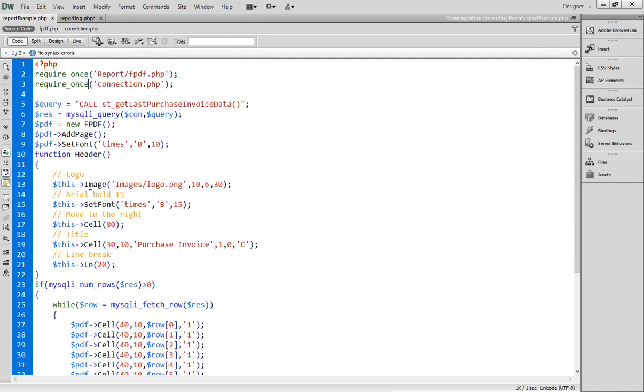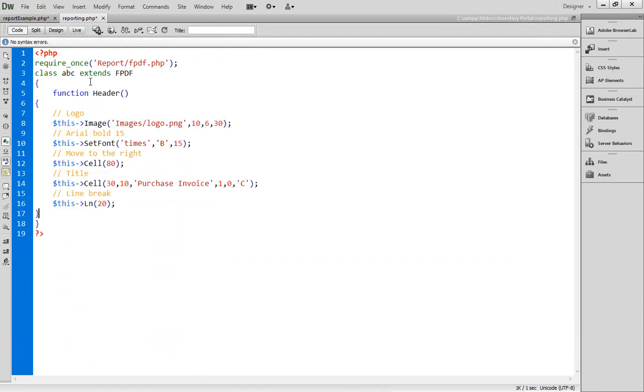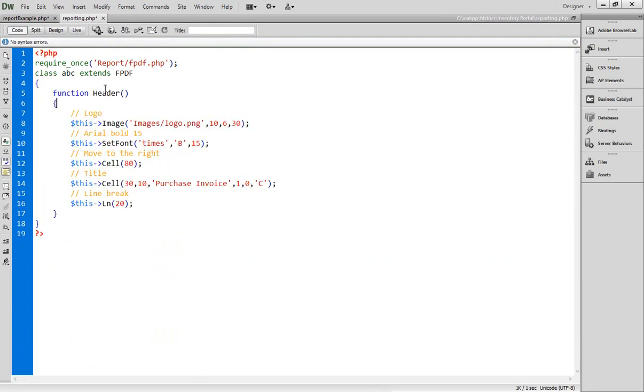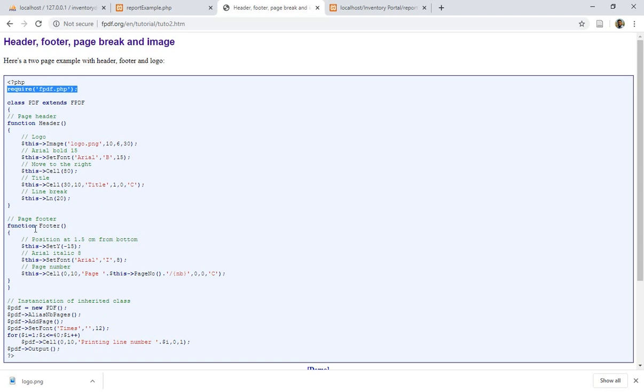Now we need to call this function header, remove it from here and paste it here. Okay, so that's my function inside the header. It basically overrides, because the header function is already defined inside the FPDF class, so I have overridden it here. Now the next step, you see we have the footer as well, and then the page is loaded. Okay, so instantiation of the class, and everything is the same. So we have to call the PDF equals new PDF, and the rest of the things remain the same.